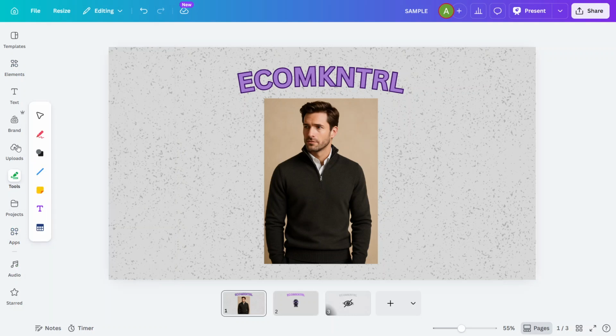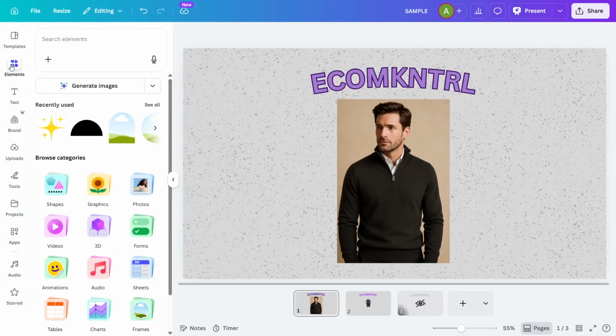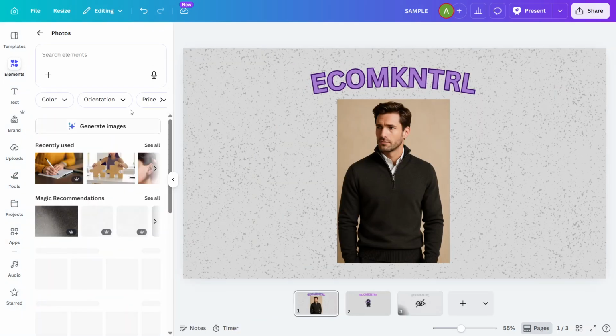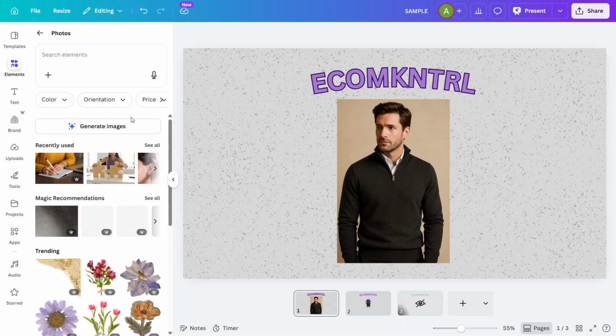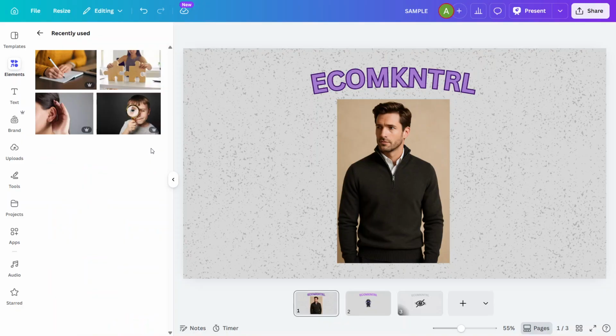Click on Elements, then select Photos. Here, you can either browse through the suggested images or use the search bar to type in keywords related to the kind of image you want, such as office, nature, or food. Take a moment to scroll and find a photo that fits the look and feel of your design.